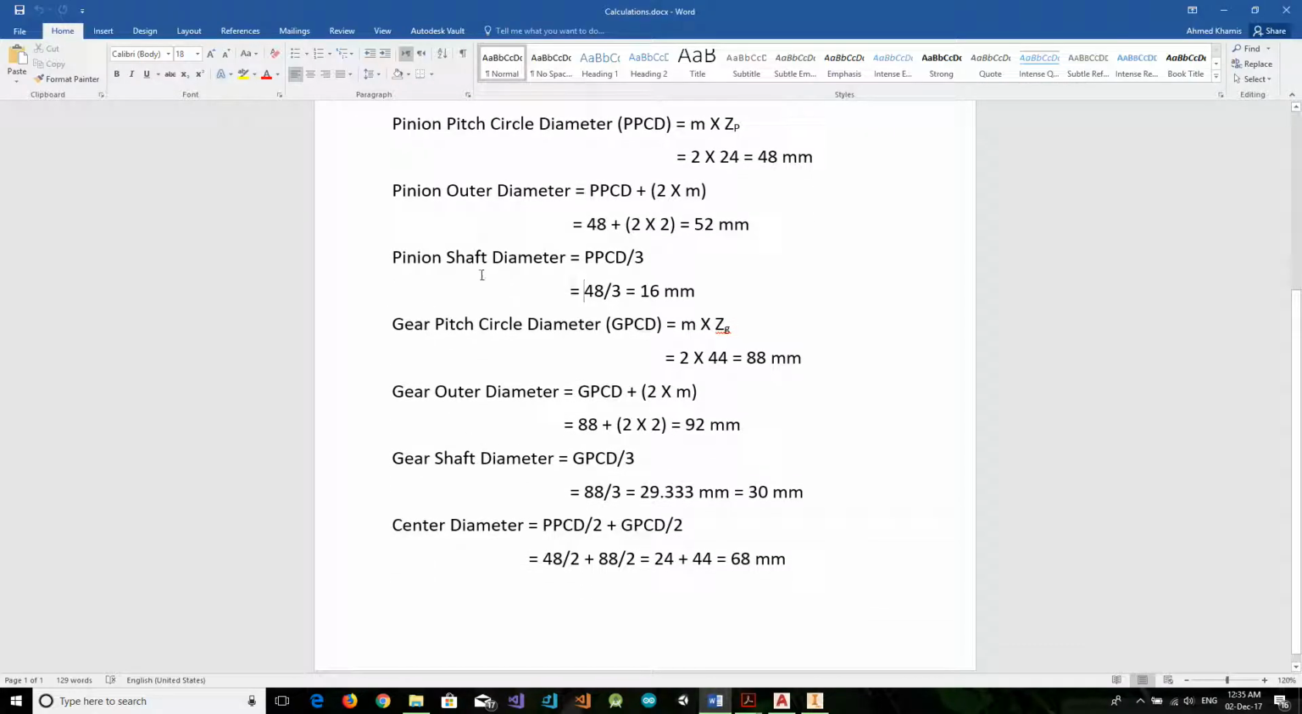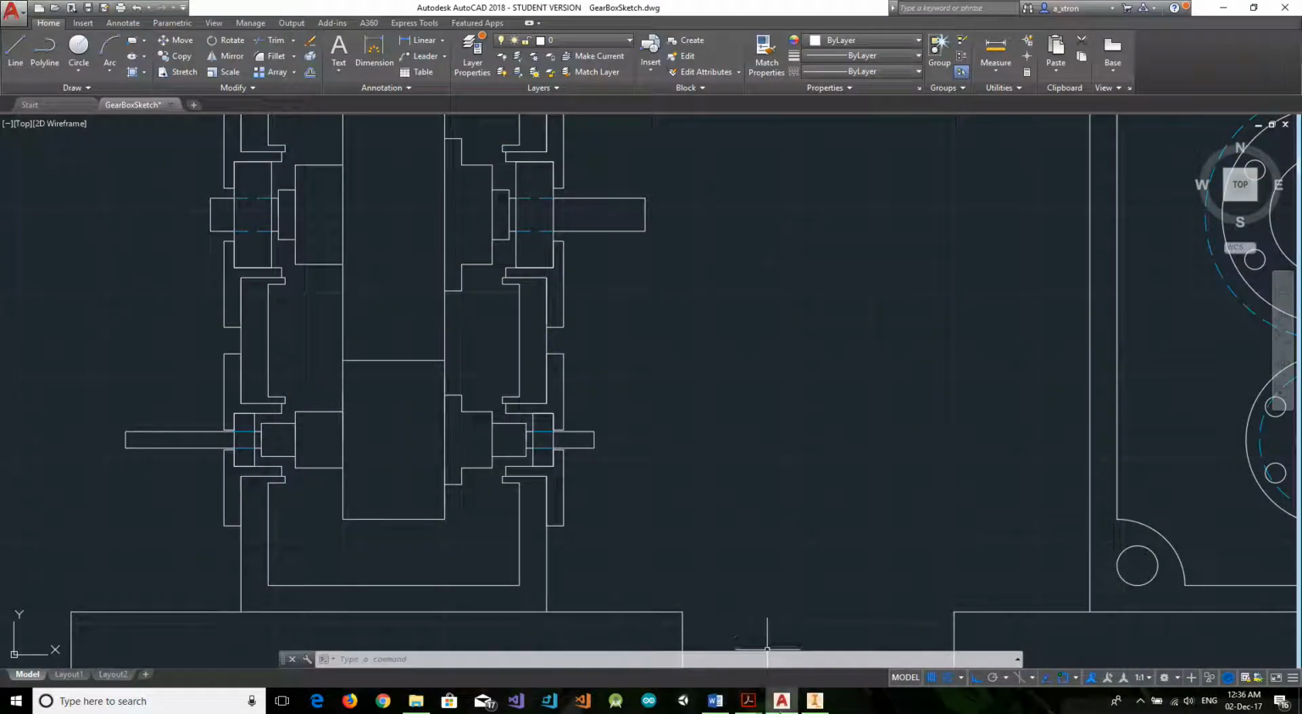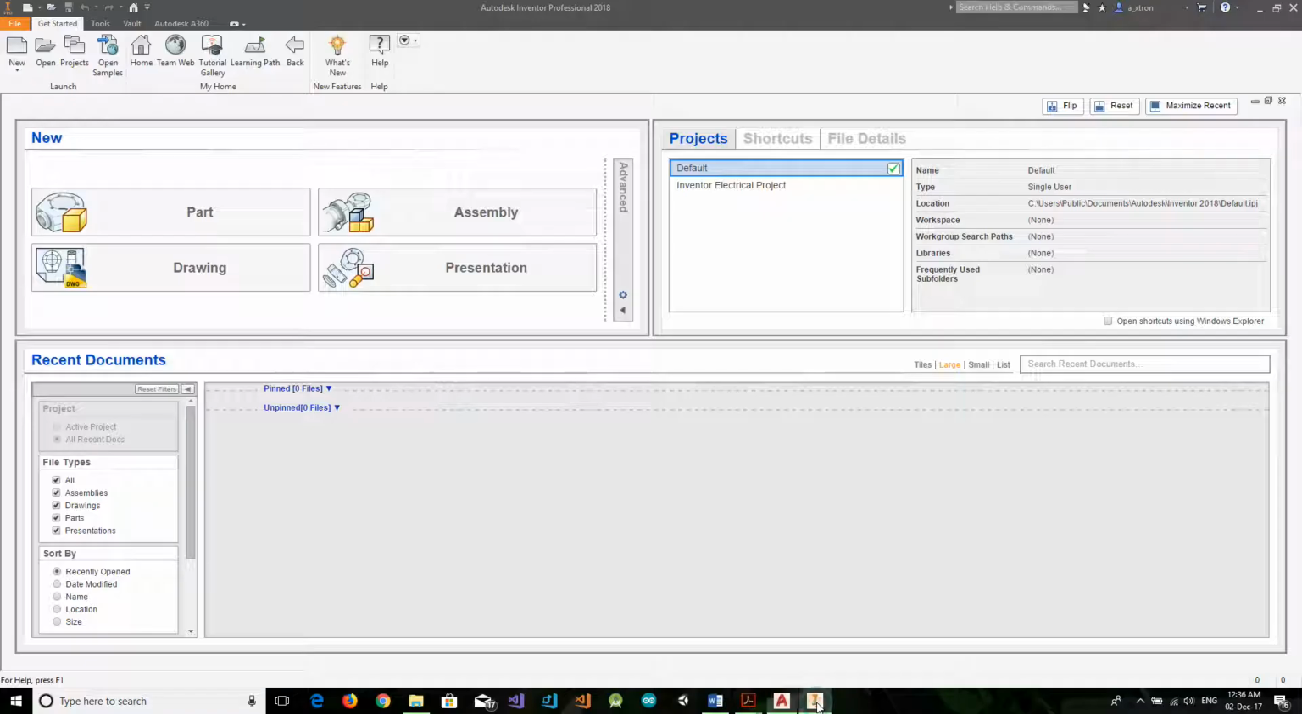Alright, and the same case will be for the gear, the bigger one. So the same calculations will be repeated again for the gear pitch circle diameter and the outer diameter, in addition to the shaft diameter, which is the pitch circle diameter divided by 3. And this is according to our college. Alright, so for me it was 29.33 endlessly, so I rounded up to 30. And the center distance will be equal to the pitch circle diameters of the pinion and the gear added together, divided by 2. Alright, so we'll go to the Inventor and start.